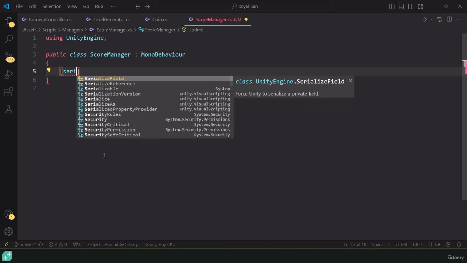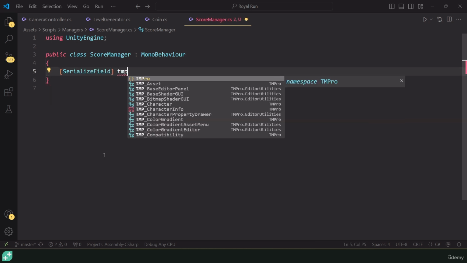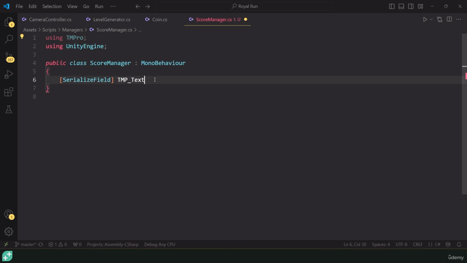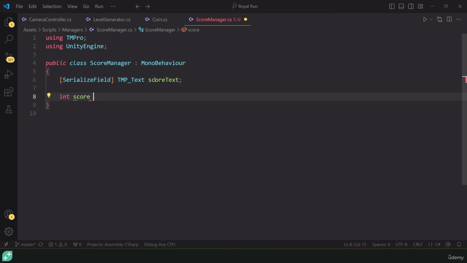Let's go ahead and start from the top. We'll need a reference to our TMP text. Let's go ahead and grab that. We'll just grab the TMP_Text. That will import the TMPro namespace. We can just go ahead and call this scoreText. And we'll make sure we assign that once we get back to Unity. We'll need to initialize some sort of int. We'll just call that score and set it to 0 as we start the game.